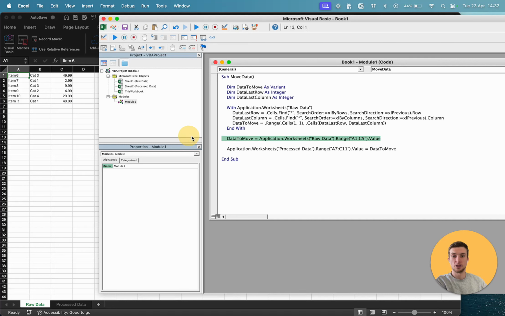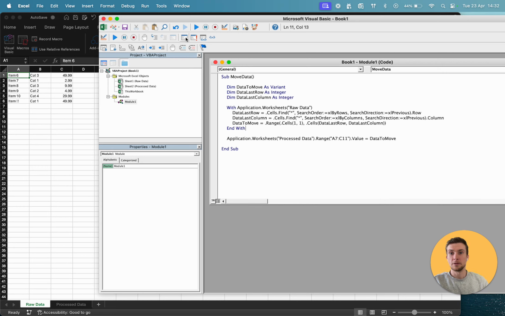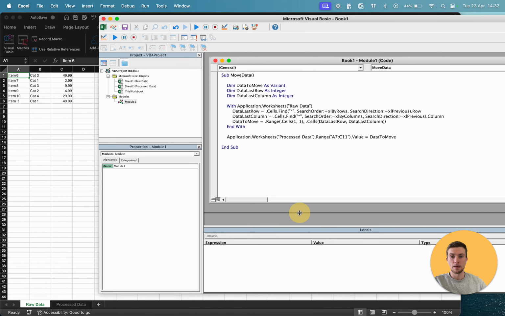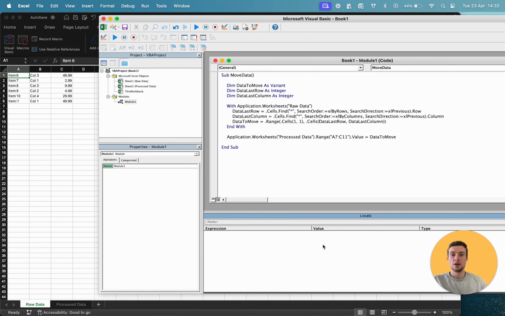Now, to prove this is working, I'm going to remove the old data to move. We're going to look at a different feature of VBA. So if you come up here, you can see there's an option called the locals window. So we're going to open the locals window. Now in the locals window, you can see what the values of your variables are at certain points in your VBA function. So we're also going to use the step in function. This means we can run our function line by line and see what all the different values are. So let's do that.